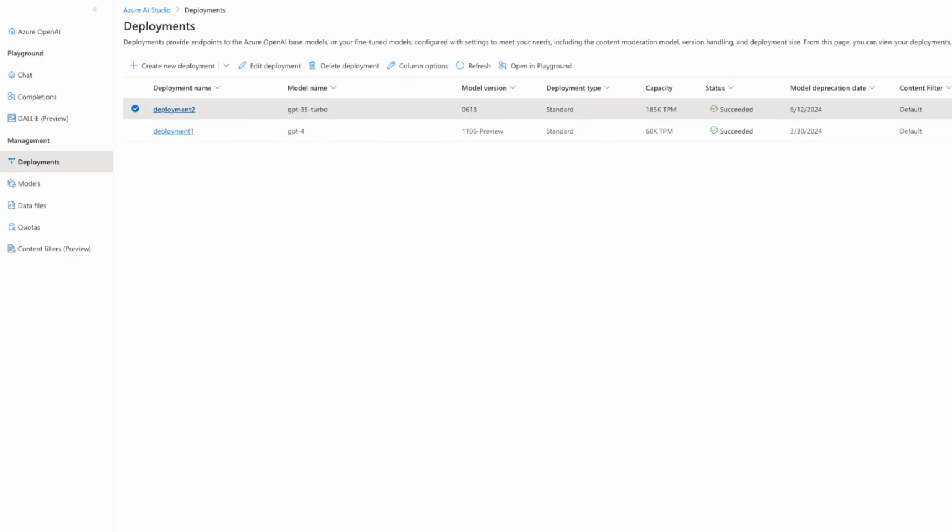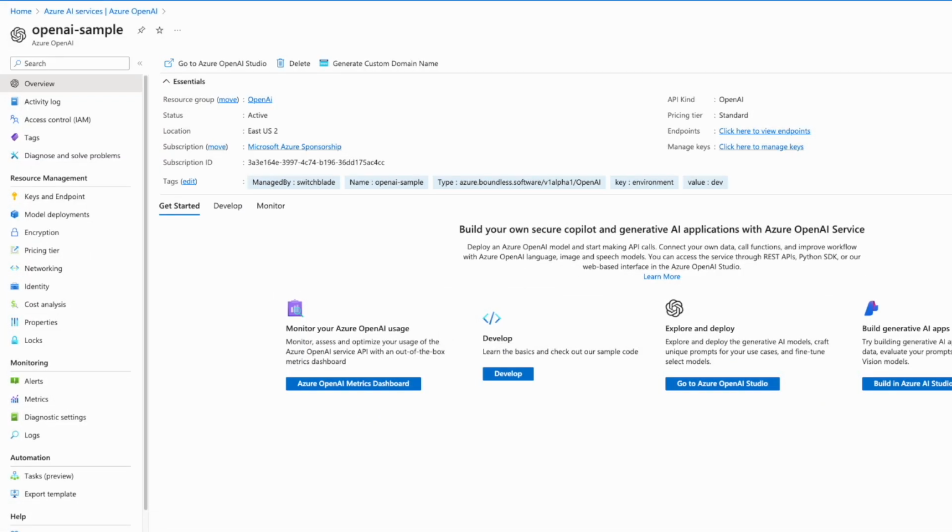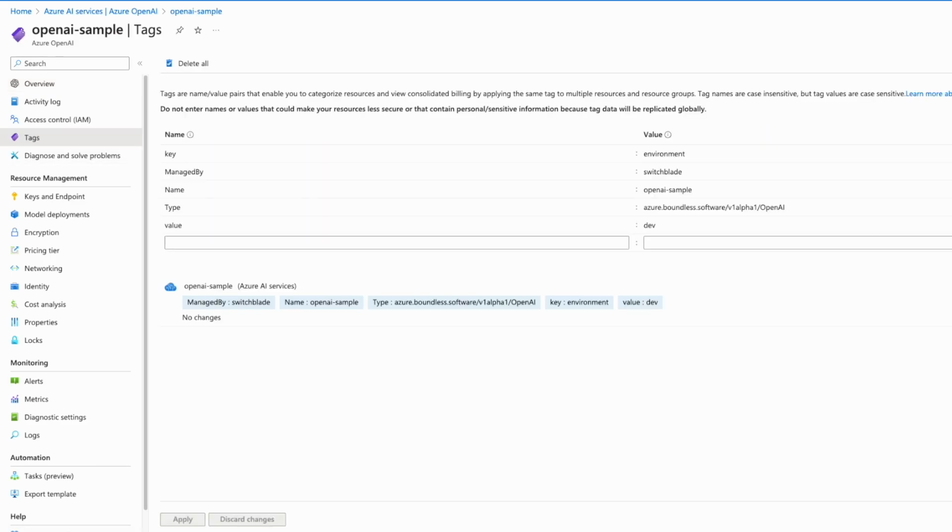Coming back to the Azure portal, if we were to refresh, you'll see that deployment 2 is no longer there, and the capacity for deployment 1 has changed. Coming back to the account, if we go to the tags, you'll see the 2 tags that we just added, as well as the default tags added by Switchblade.